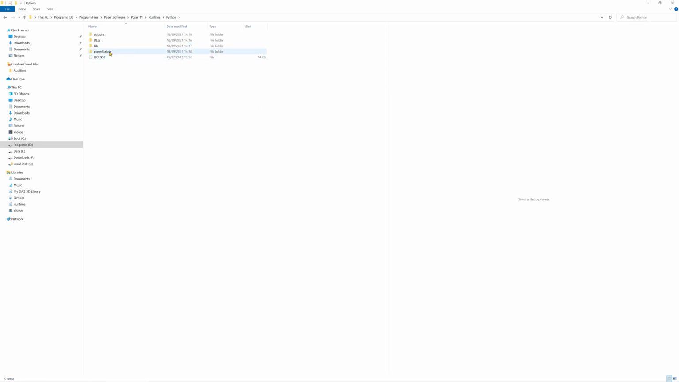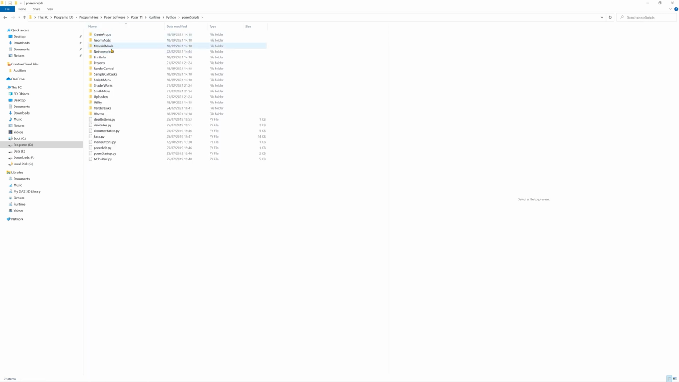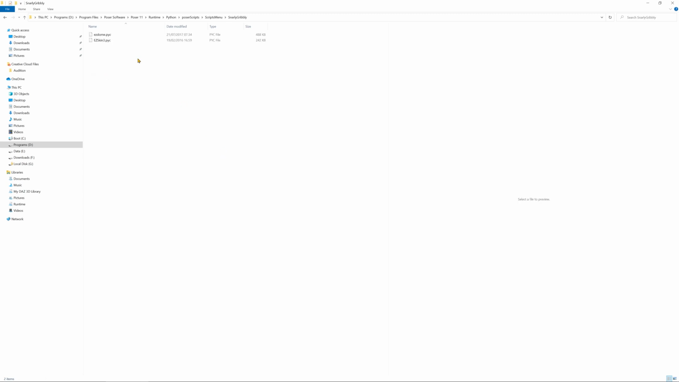And the Python folder, if I go into Poser Scripts, here is where you have the scripts that you might have installed, such as various scripts by Snarly Gribbly, for example. So you've got Easy Dome here, Easy Skin here, or scripts by other third-party vendors. Unfortunately, the new way of installing scripts doesn't seem to put them here. I don't know where they are, to be honest.